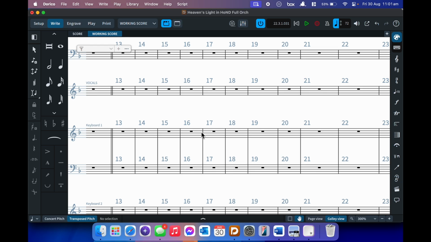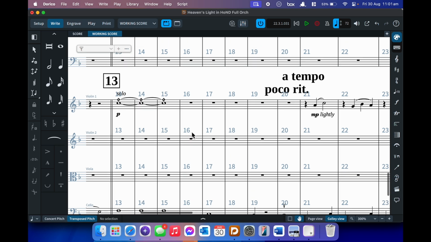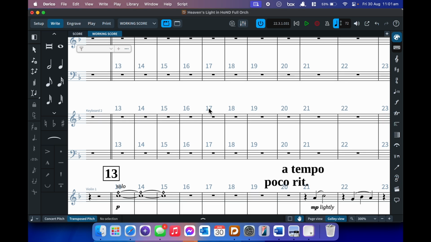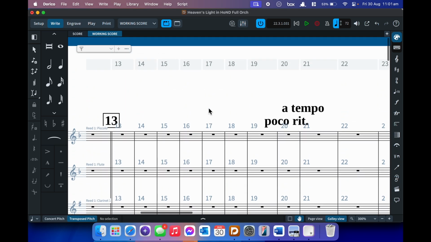The only things I haven't covered are divisi, which I'd like to do separately just because there's more things that I want to talk about. And then the other thing that I really just quickly want to mention is signposts.